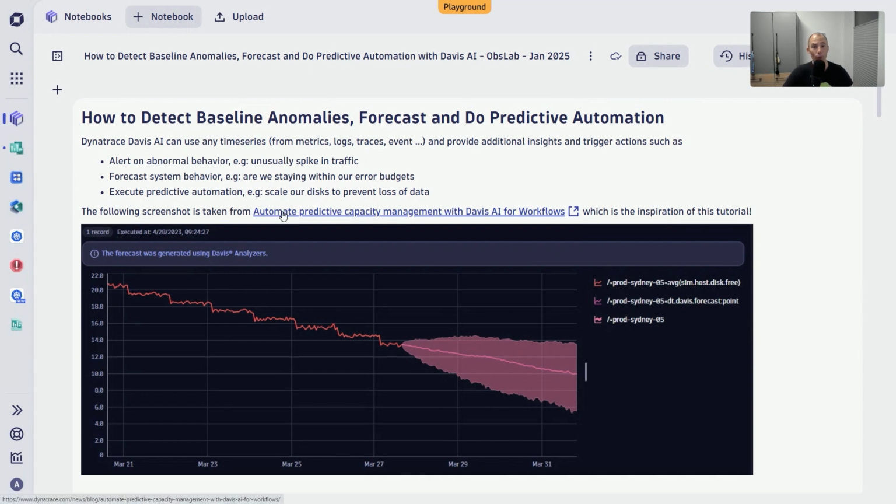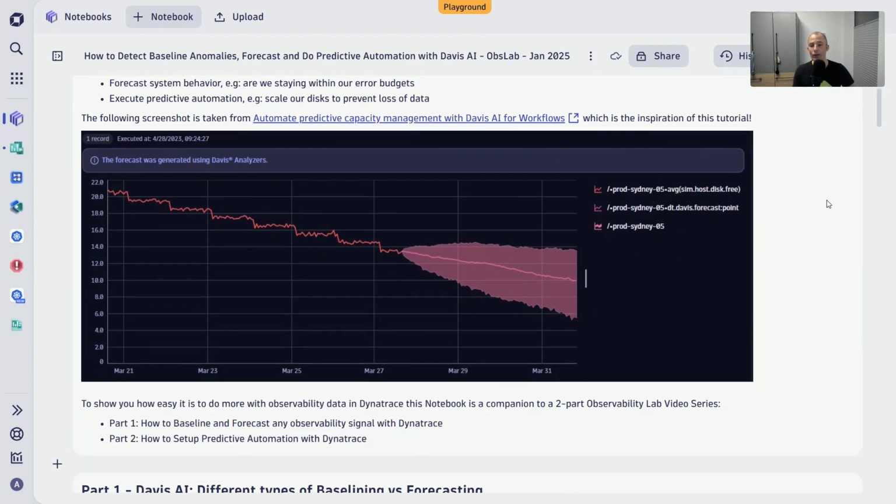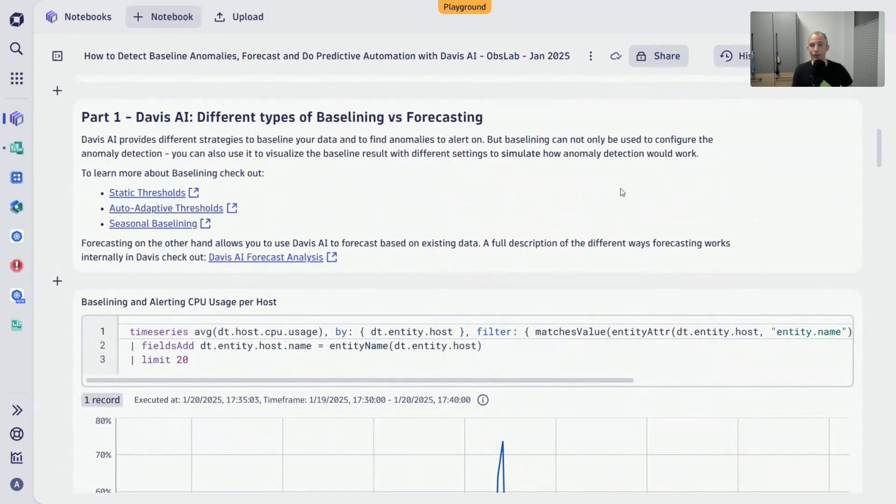This was all inspired by a blog post from one of my colleagues, Wolfgang Baer, who talked about predictive capacity management. So really what this is all about is bringing this to life. It's two parts, and today, right now, you're watching part number one. I want to explain different types of baselining and forecasting with Dynatrace.